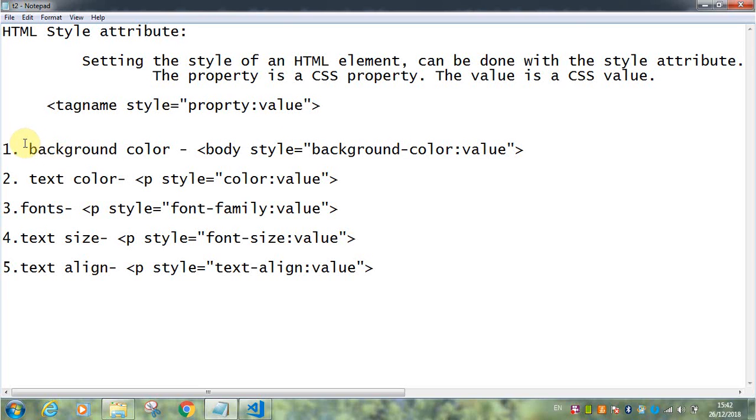So here are the different types of styling properties. First, the background color, second, the text color, third, the fonts, fourth, text size, and fifth, text align. The background color must be placed in the body tag, followed by the style attribute, and then within double quotes the background color and the value.